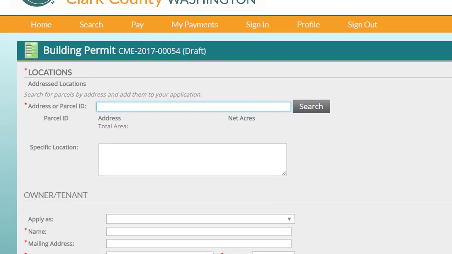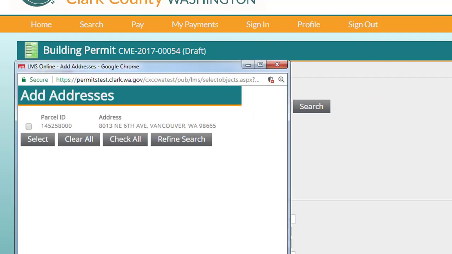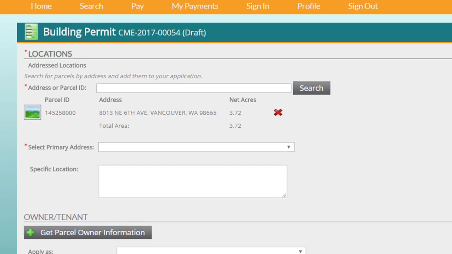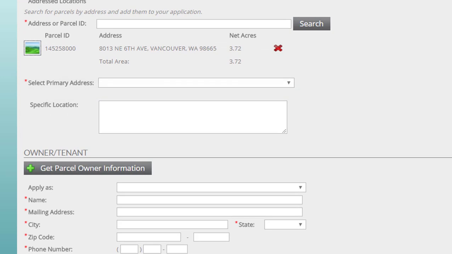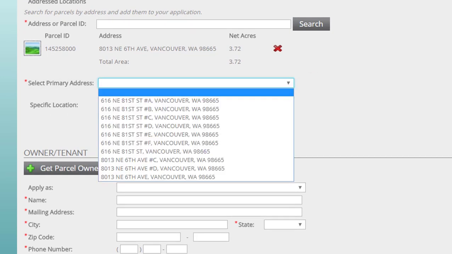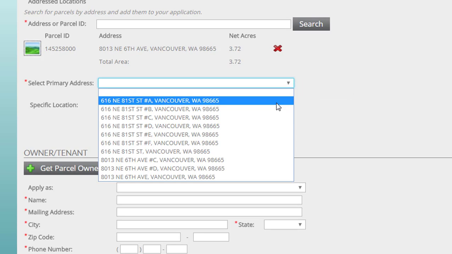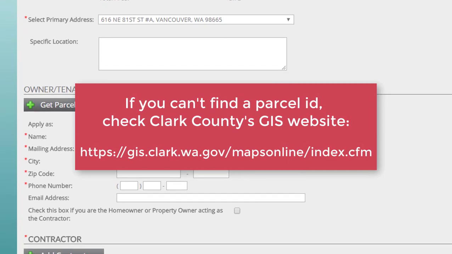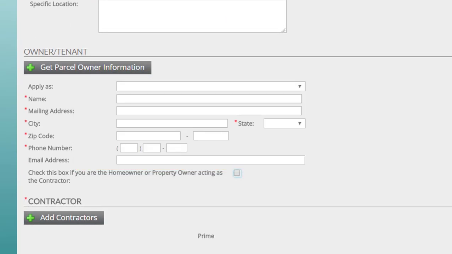On this page, you can search for your property using the parcel or tax ID or the property address. An address review is included in the permit evaluation process. The parcel ID and address are now part of your application. You may see a new box here that asks you to select a primary address. Simply click the drop-down list and choose the correct address.